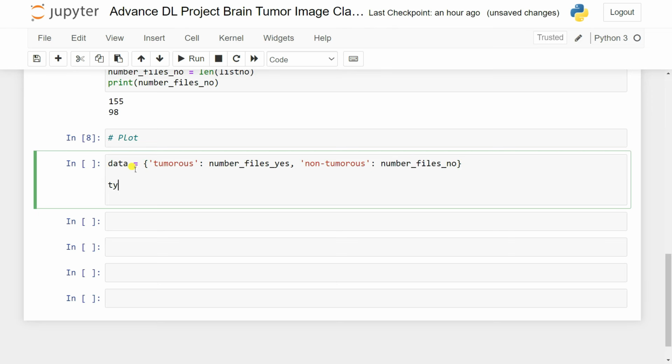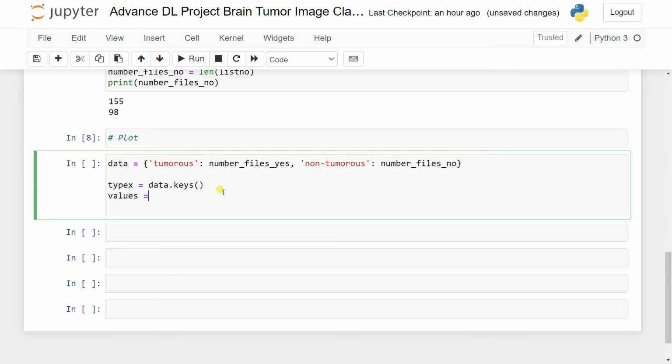That's why I also need the types of X. X is nothing but the X axis, and in the Y axis I'm going to print our values, meaning how many values are available, 155 and 98. So I'm going to use data.keys. Keys is nothing but my tumors, meaning the types of X. How many types of values are available inside my data set? It has tumors and non-tumors. Then I'm going to take my values, so values equal to data.values. Simple. This is how you can extract the data from your dictionary.